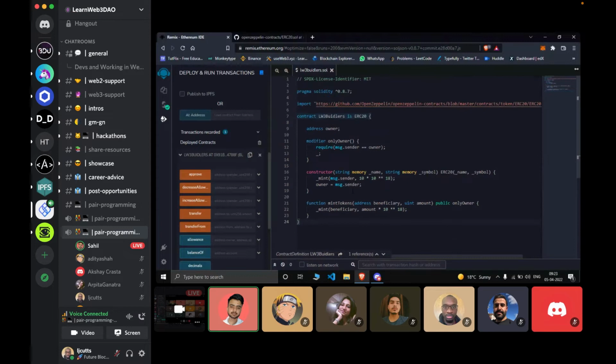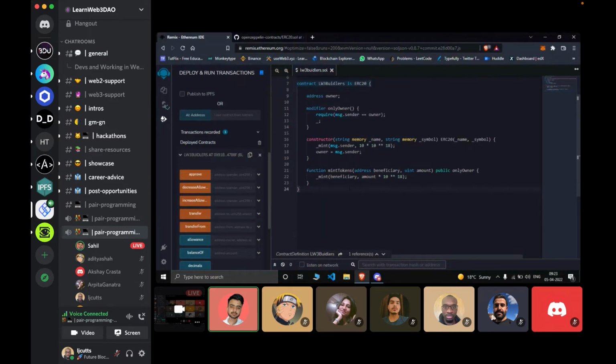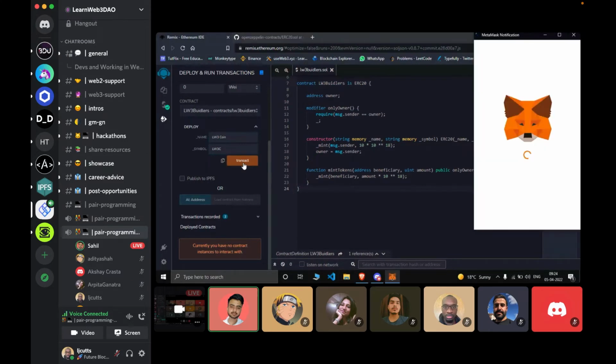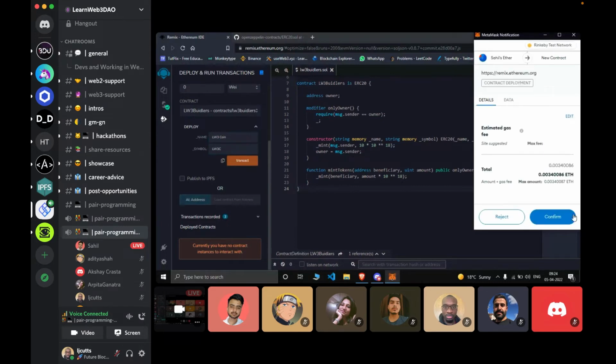So yep, I guess that's it. Now let's redeploy the smart contract, right? I'm going to name it LW3 coin, right? And the symbol would be LW3C. Okay. So transact and the MetaMask popped up. Confirm the transaction.